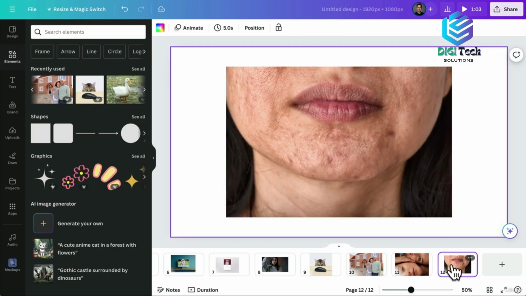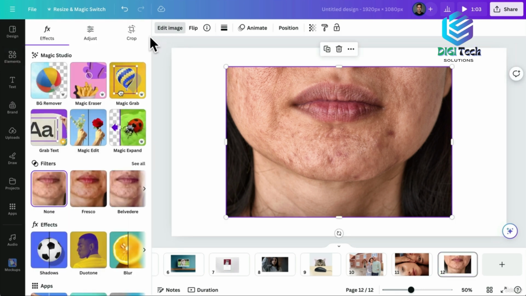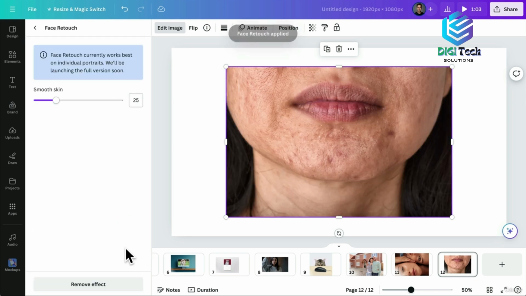Okay, let's have a look at another example now. So with this tool, we can clear the skin up slightly. So let's click on this image and then go to edit image. And now under effects, let's find face retouch. So you can see here, we clear up the skin slightly when we move it to the right. This won't fix everything, but it should make the skin look a bit more smooth.